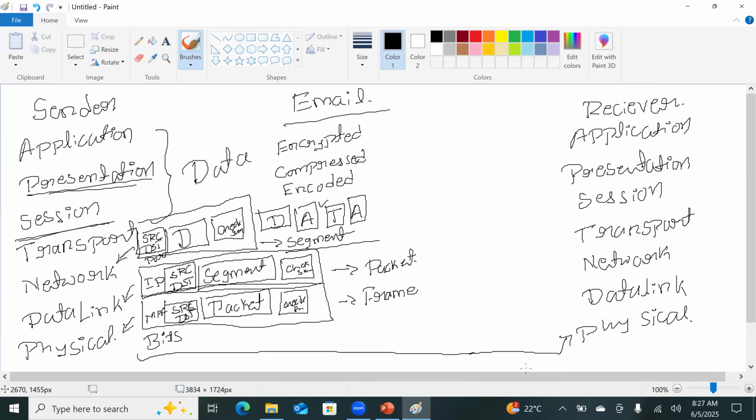Okay, then what happens at the destination? The physical layer will take the data. It may be in any form: electrical, light, or radio wave. Okay, and it is going to rebuild it. Whether it is an electrical signal, a light signal, or a radio signal, it is going to convert it into bits. After converting those bits, they will be forwarded towards the data link layer.